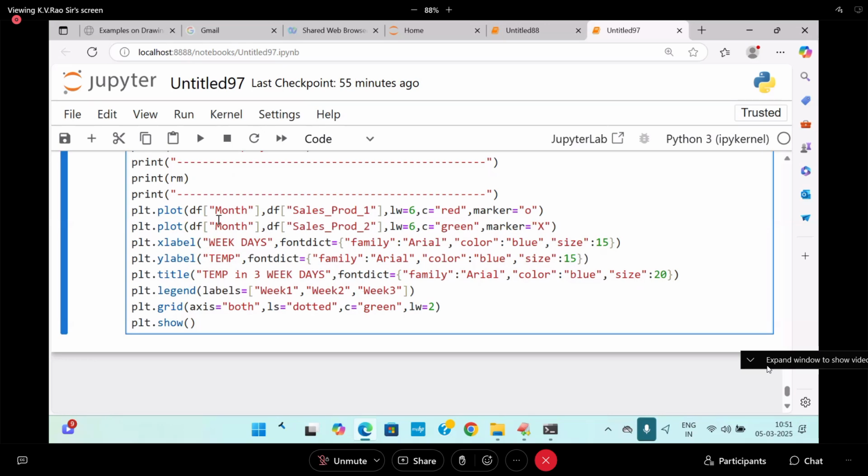What is this now? Months. Next is what? Come on. Sales trend. Some name, whatever you like, need not be the same. Sales variation, sales differs.